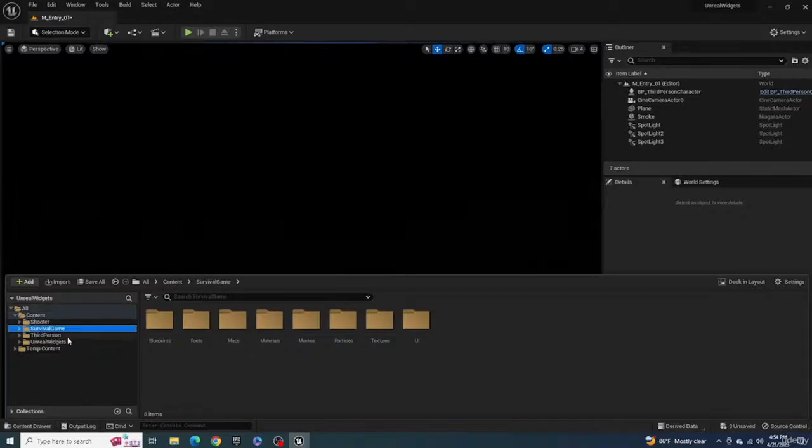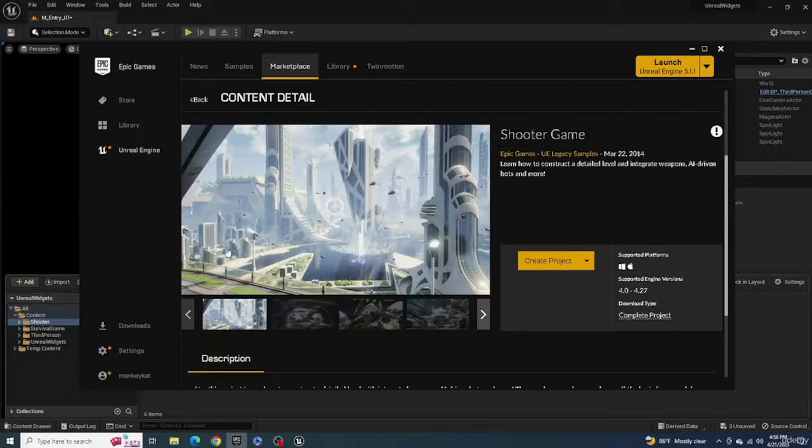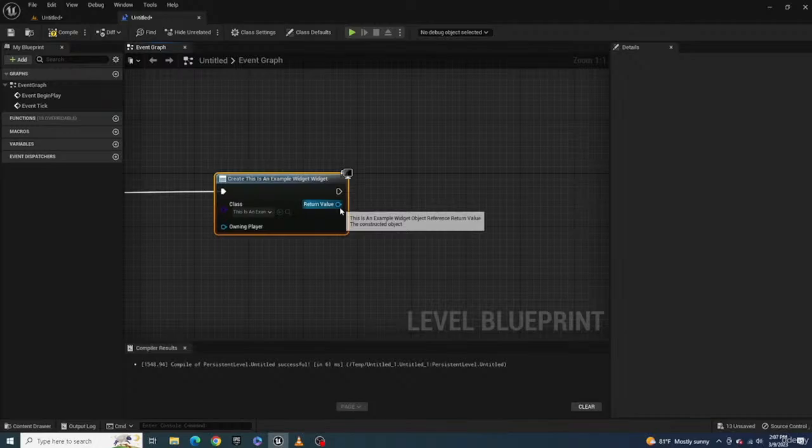Everything you need to create both the third-person example template and the shooter game example project is available from Epic Games, through the Epic Games launcher, and spinning some available widgets in the project.